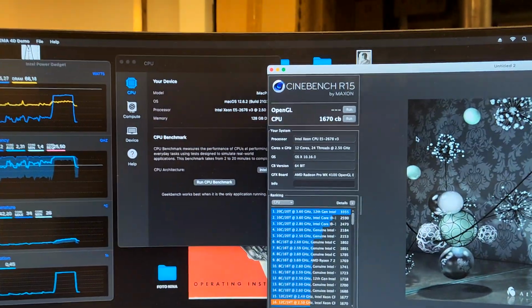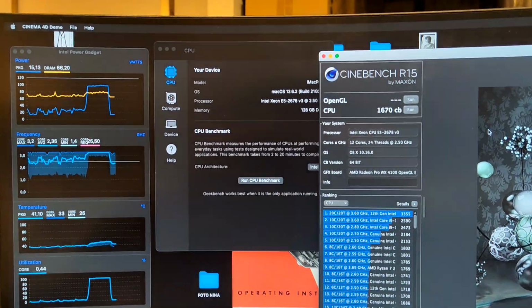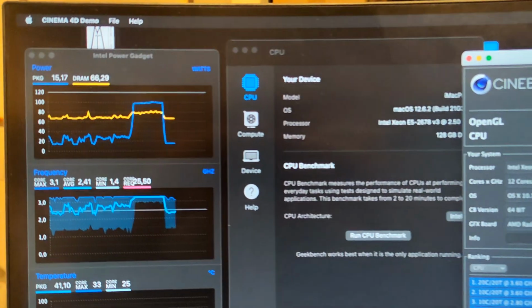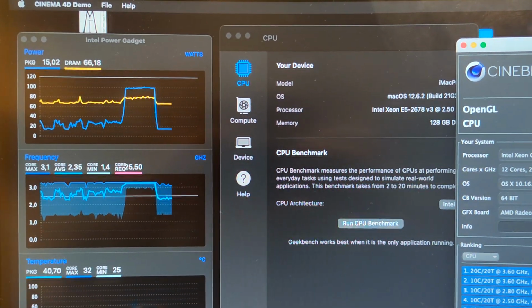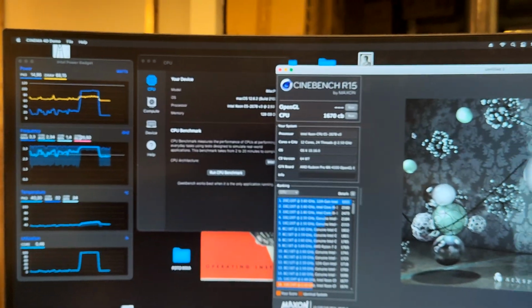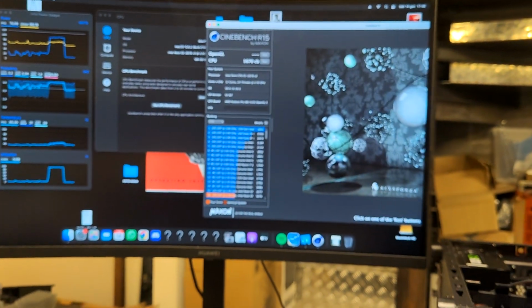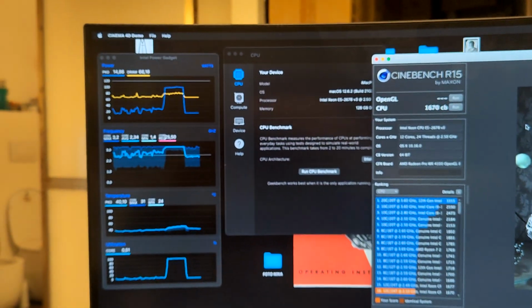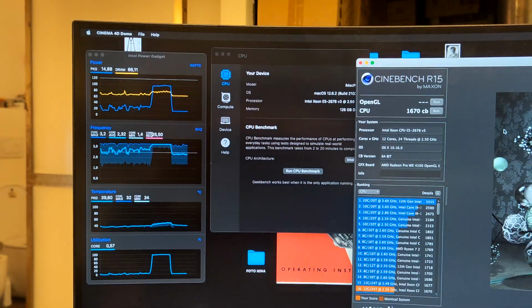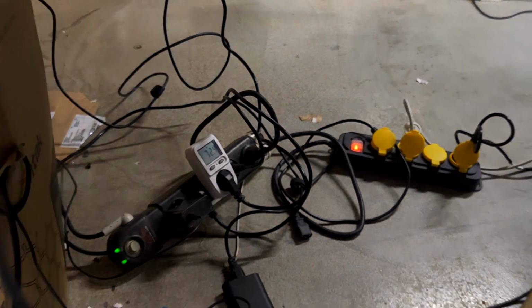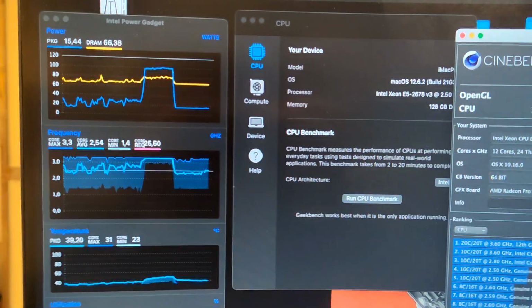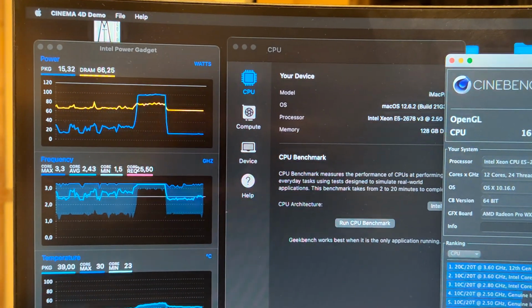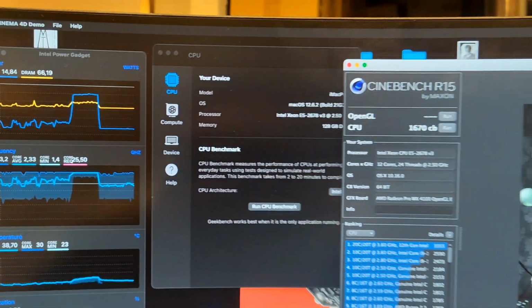And this is the score, and the reported power from Power Gadget was 100 watts for the CPU and 80 watts for the RAM. But I know that this is not true, because currently it says that we are using 70 watts for the RAM, but we are only drawing 70 watts from the wall. So I just want to note that the DRAM power usage from Power Gadget is off for sure.